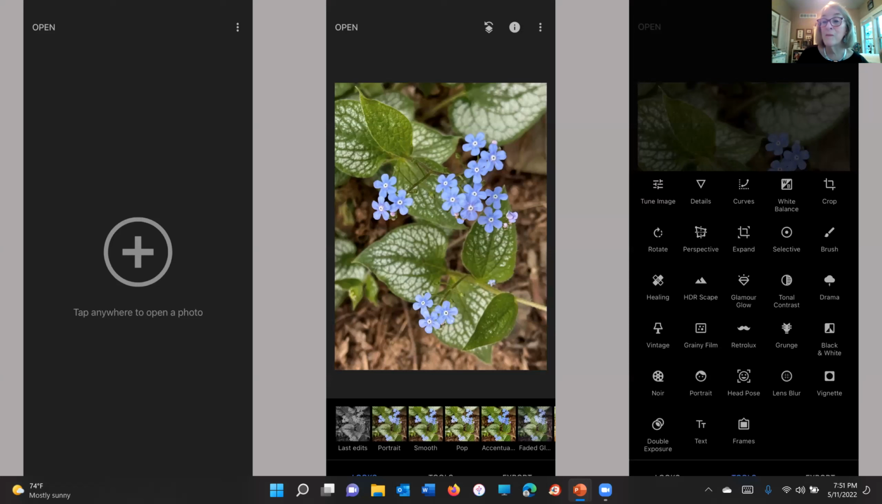HDR, what does HDR mean? It means high dynamic range. And this is really good if you have an outdoor scene that has a lot of lights and darks in it. It can pull this out beautifully. Just don't ever use it on people because you will age them and make them look really ugly. Mostly landscapes. Glamour Glow gives a nice soft glow and a sort of warm tone. Tonal Contrast takes everything from the lights to the darks and contrasts them with just one click.